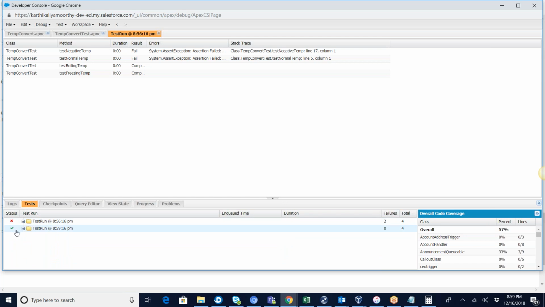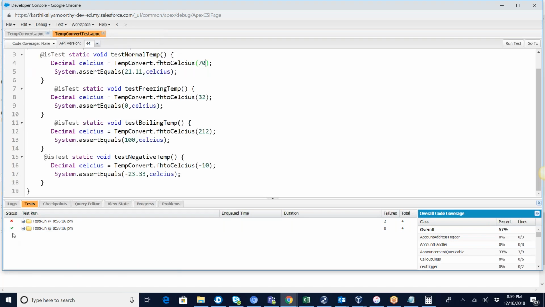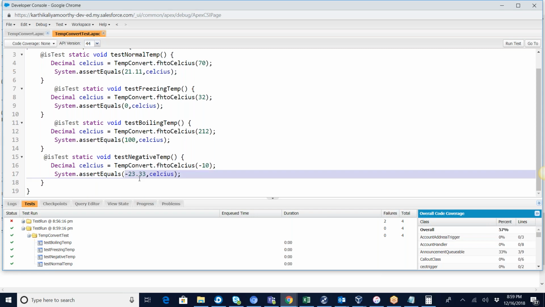Okay, I think I had those values wrong, so that's why I just updated the value here, and it gave this properly. Okay, you see it here now, whatever I updated, so it came. When you are passing the 70, whatever the value of 32, the 0, whatever the value, it's a boiling point of 100. Whatever the -10, whatever the value we give, it is like 23.33. So it succeeded on all of this.